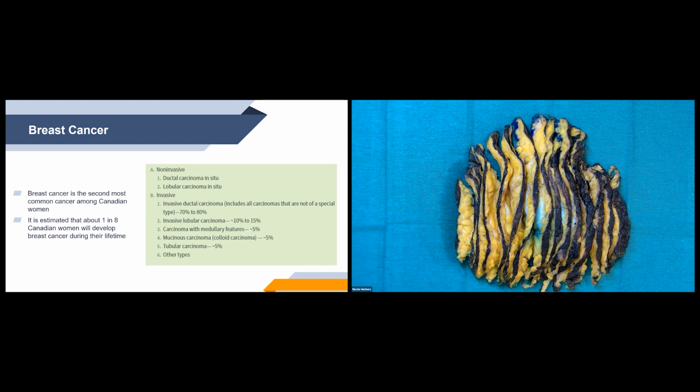Invasive cancer is when the cancer has actually penetrated through that myoepithelial layer and has invaded into the adjacent stroma. So invasive ductal carcinoma, no special type, is the most common, and it accounts for 70 to 80% of breast cancer. The remaining types are broken down into special types, and those include lobular, medullary, mucinous, tubular, and a bunch of others that we're not really going to discuss in this presentation today.